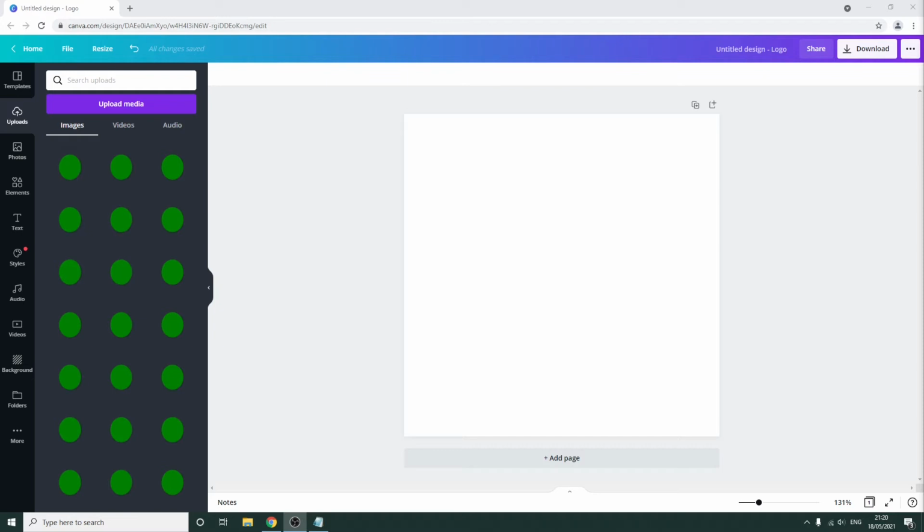Welcome to Actually Useful, where today I'll be explaining how to import SVG files created with Inkscape into Canva Pro.